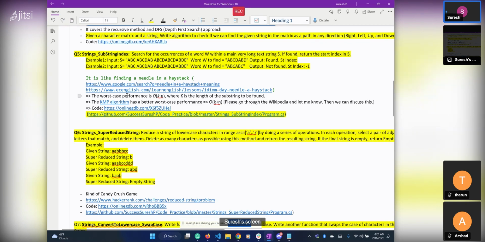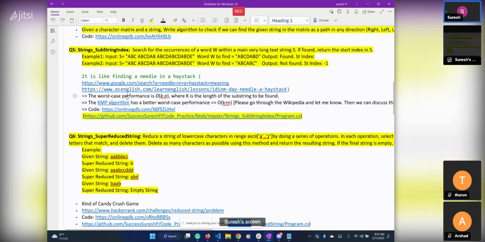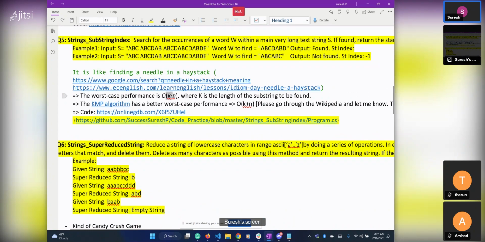What is the complexity here? The worst case performance of this algorithm is order of kn, where k is the length of the substring to be found, and n is the length of the string. So what are we doing here? Basically, for every character we are trying to match this entire string, right? So in the worst case, it is order of kn. That means for every character here, you are going to match with the entire string here. That is the worst case.